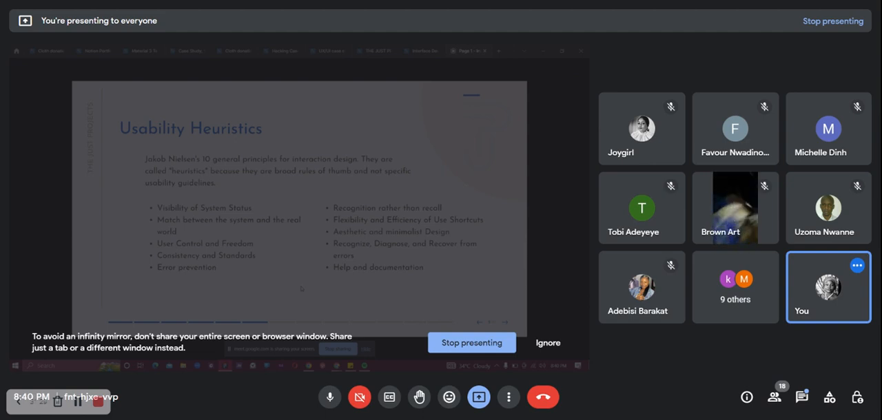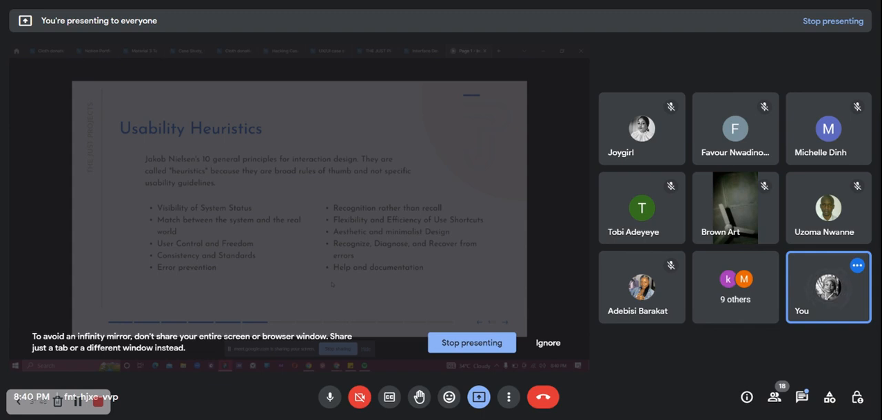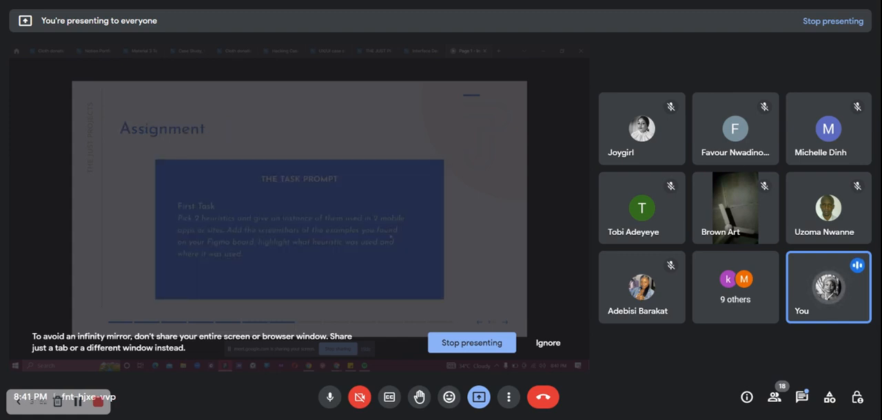So is that clear? Do we all understand the usability heuristics? Okay. Do you have any question about the usability heuristics or about the inspirational design we talked about? Okay, so then let's go to our assignments.